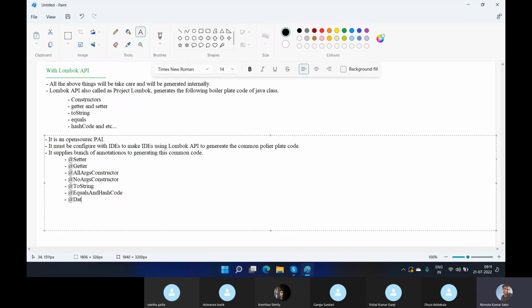And Data. Data is the boss of everything. Okay, it is a mix of all annotations. You need not remember all the annotations. Just write the annotation Data. Then it will create getter and setter, all methods, toString, equals, hashCode, everything. It will generate. We will see how many methods it generates. It is a mix of all the above annotations.